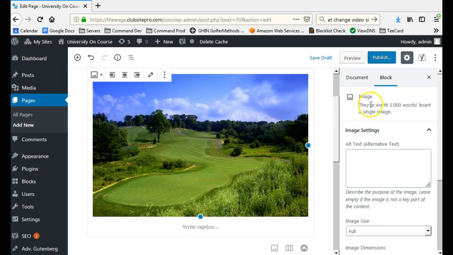We're going to take a look on the right here because there's some information about the image that I just inserted. I have block selected. It's an image block that we're editing. I can put in some alt text, which is, if you have a very large image, you can put in something that will display until the image is finished loading. So I can put in something like this.